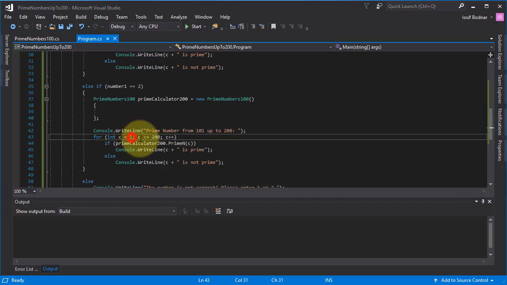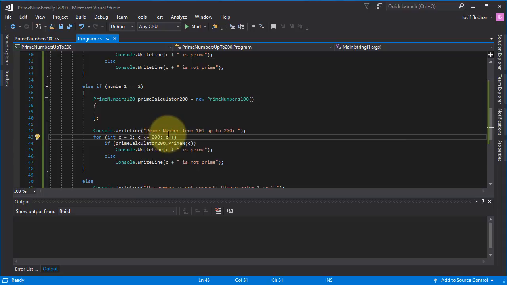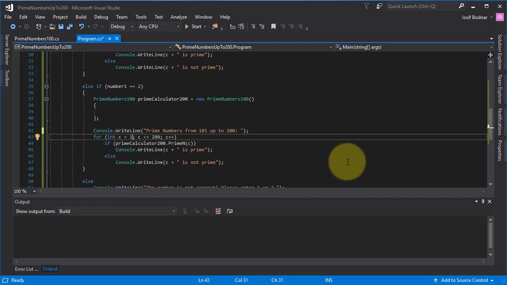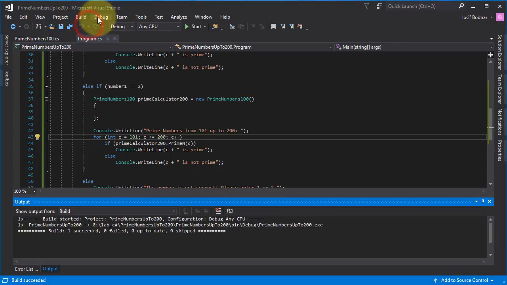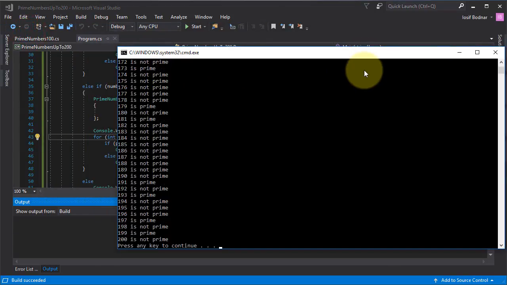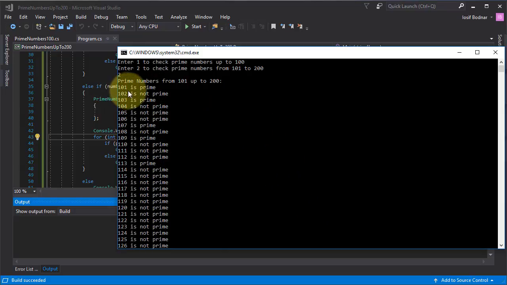Here, that is the mistake, because if I want the application to display the prime numbers from 101 up to 200, I should start to initialize this C variable with 101. So let's see again. Now let's compile again, and let's see again. Okay, let's enter 2, and as you can see, now the application worked correctly. I've got the prime numbers from 101 up to 200.